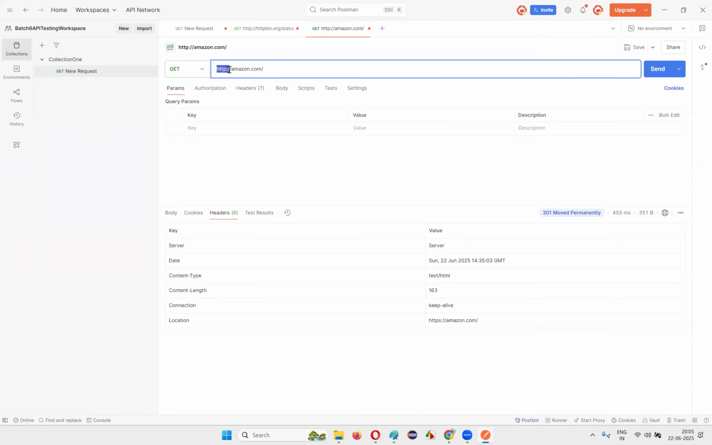If you browse for http://amazon.com, you will be redirected, and the same thing is coming. That's not a big deal, right? 301 moved permanently is coming, maybe to amazon.com. Fine then. Okay, HTTP is getting redirected to HTTPS. A small difference is there. You can see, right? HTTP is getting redirected to what?